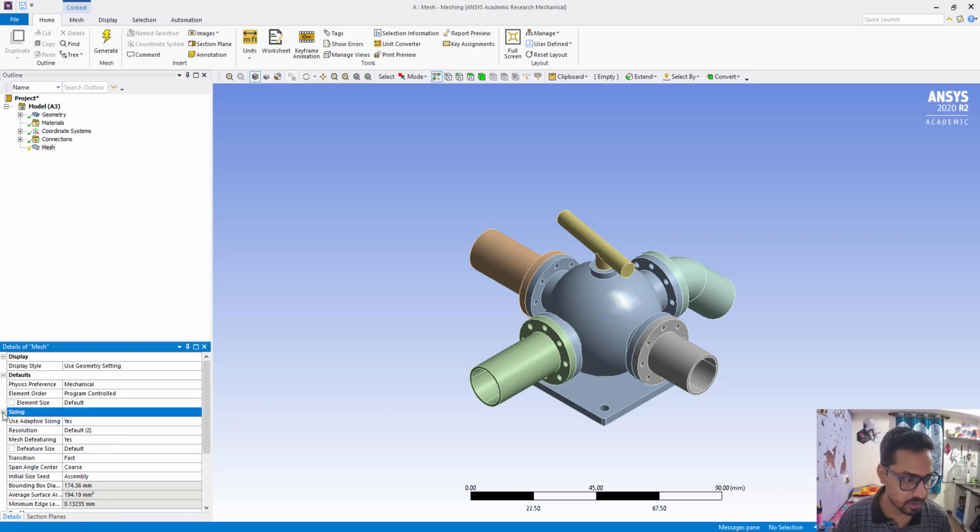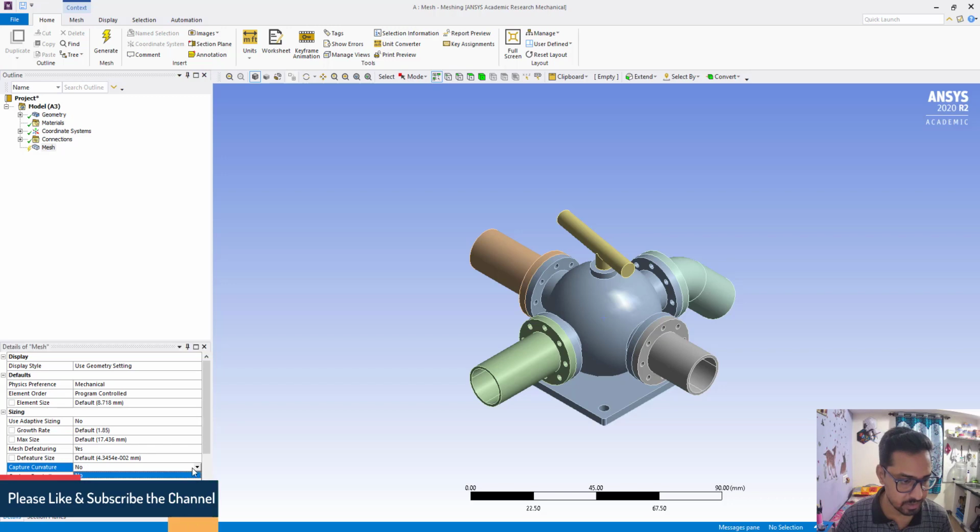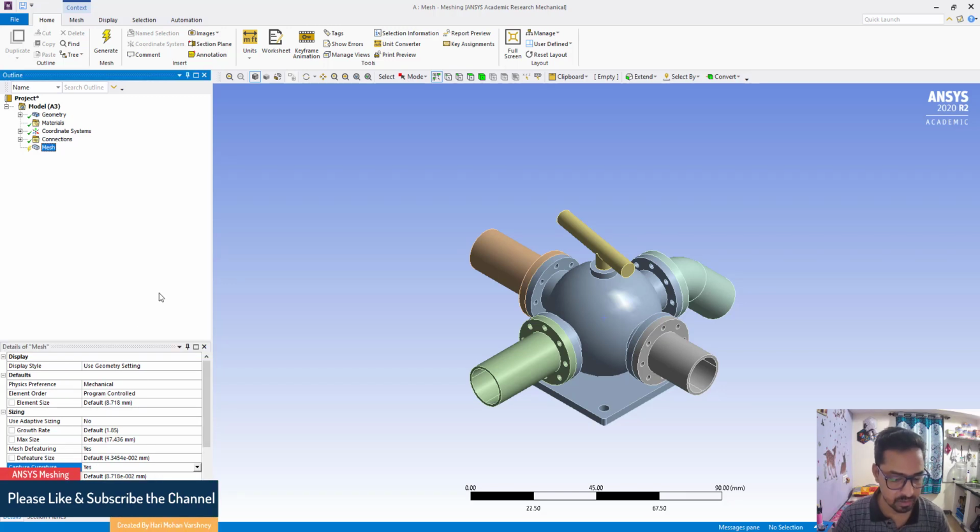Okay, then we will go to sizing. So here we will click on adaptive sizing no, and capture curvature yes. Okay, this was all about the global mesh options.